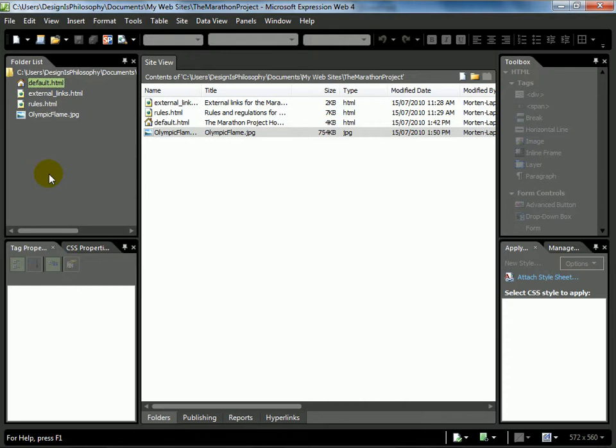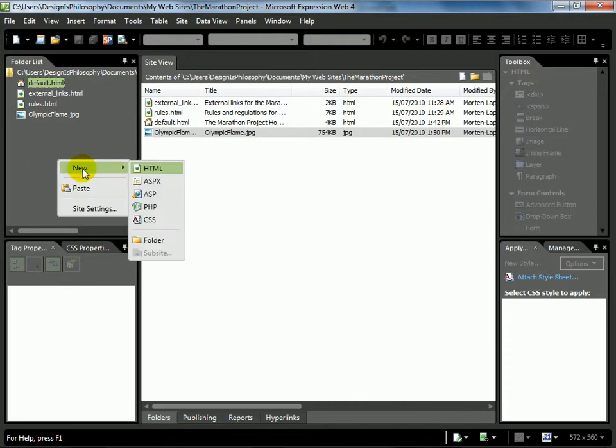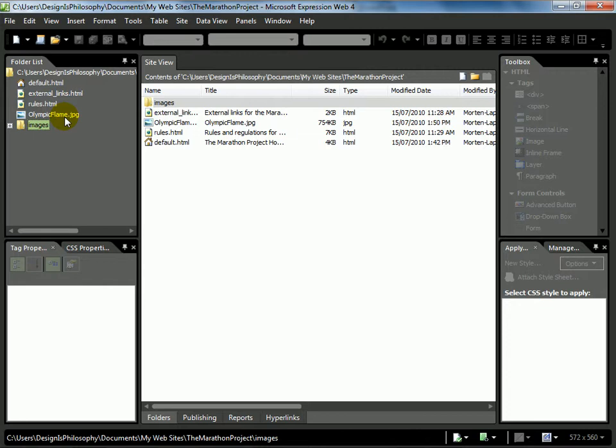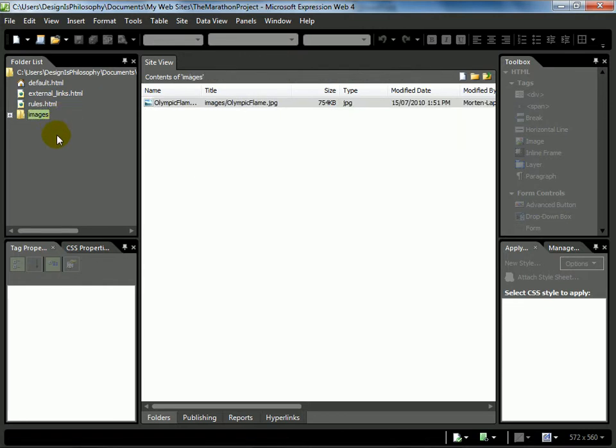Now before we do anything else, let's do some file management. If you leave all your files in the root folder, it'll quickly become cluttered, so it's a good idea to create folders that contain different elements. In this case, we want to create a simple folder for all the images. So right-click inside Folder List, select New and Folder, and give the folder the name Images. Now you can simply drag and drop the Olympic Flame image into that folder, and it's there for safekeeping.